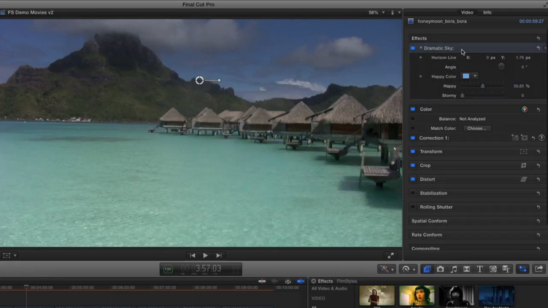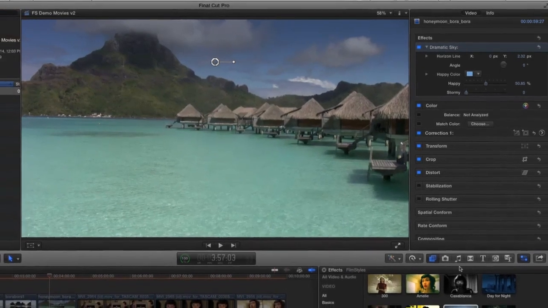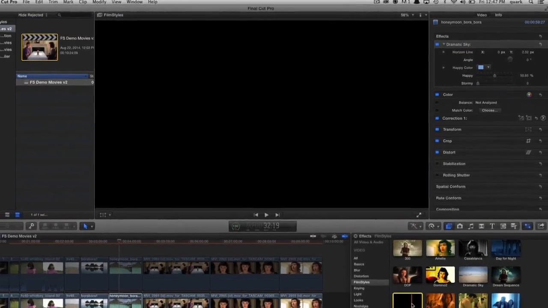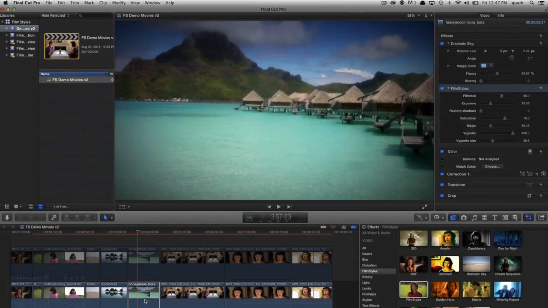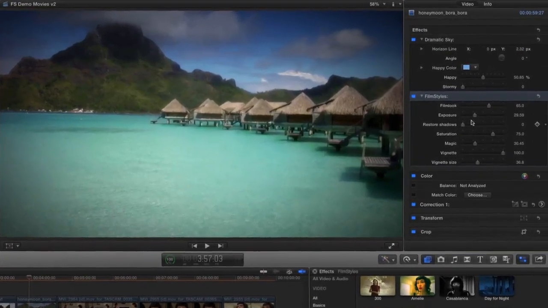Now, I don't want the horizon line to be too low, right? So I'm going to bring that up right about there. And that's just a great way to add a little bit more contrast in the hues here between the sky and this turquoise-ish water. Let's see what happens when we add the Film Styles filter. Look at that. Just a really powerful look really quickly.